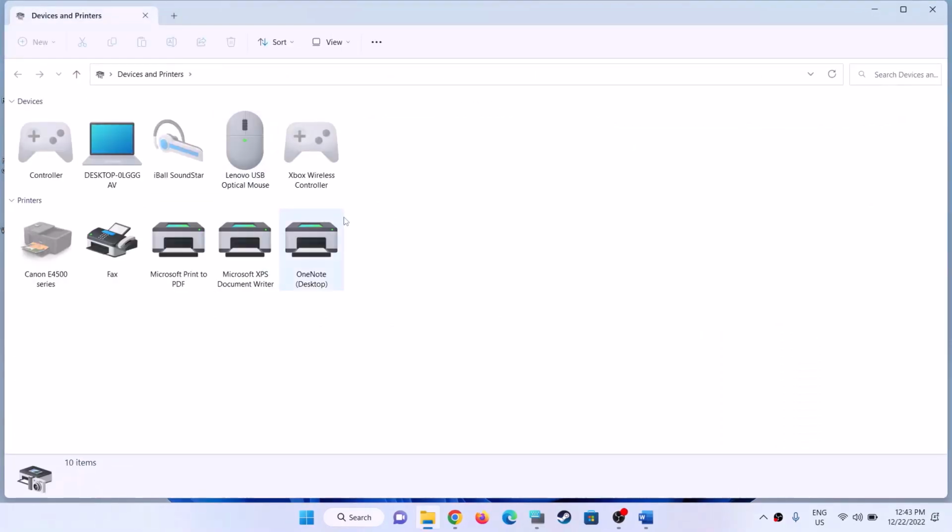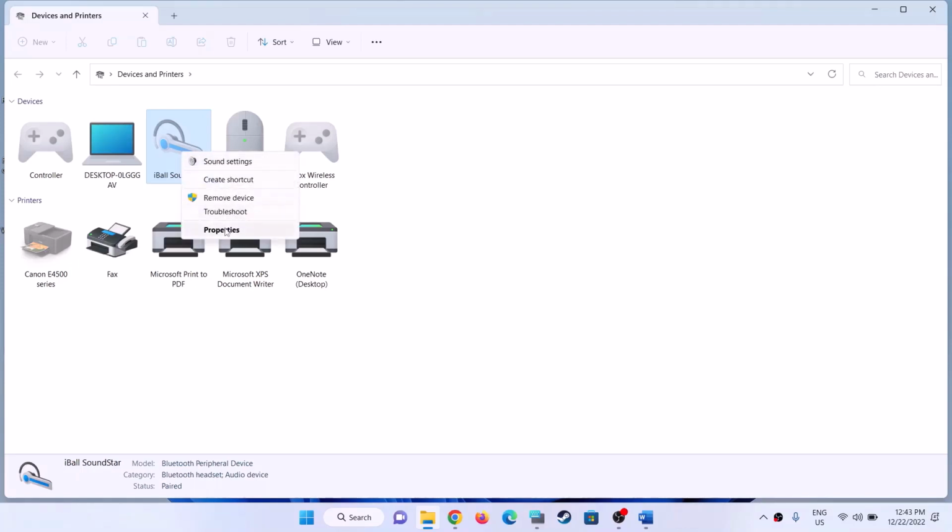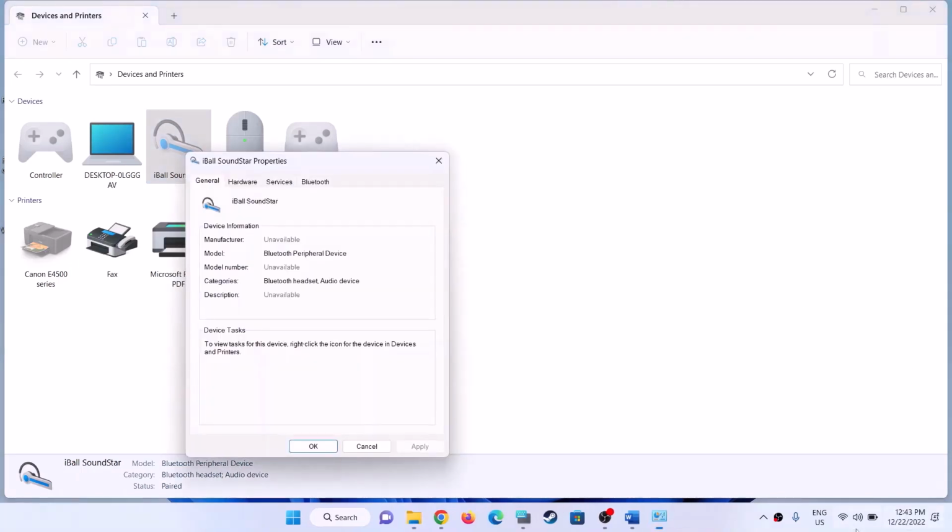This will open this screen. Now over here you will find your speaker or headphone. So this is for example, in my case, this is the headphone or speaker or your audio device, whichever. If you find it, make a right click and then click on properties.